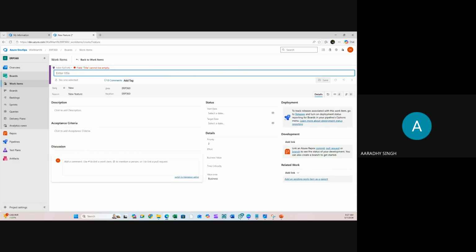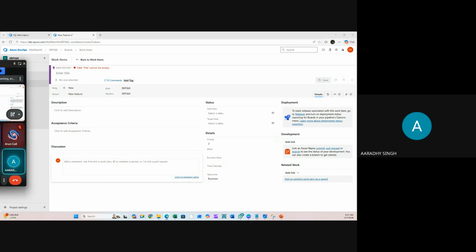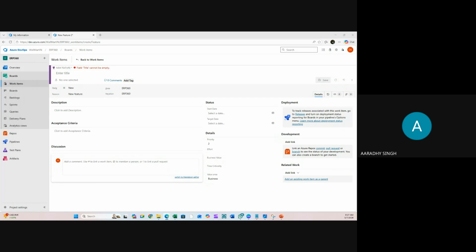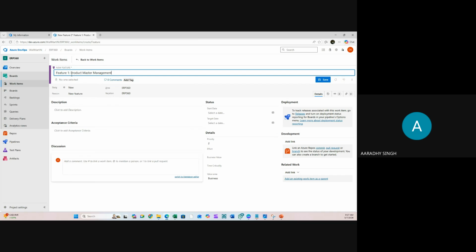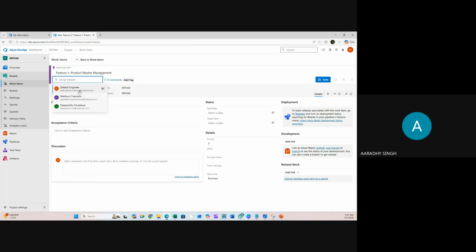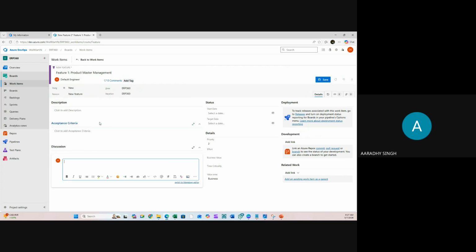Features are just like modules. For example, one feature is product master management. This is called the product master management. So I'll type a feature name here, ABC, whatever name you want, you can pass here. And this feature I'm going to assign to myself. Here, do you want to add a comment? Suppose, yes, I want to send a comment.